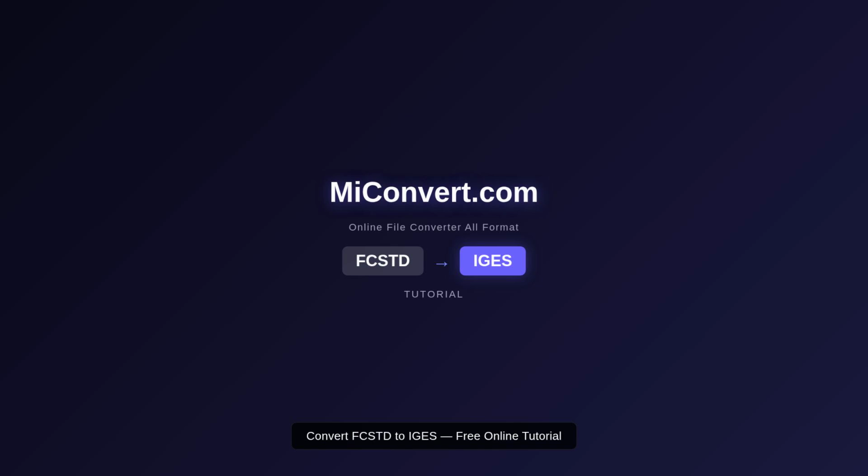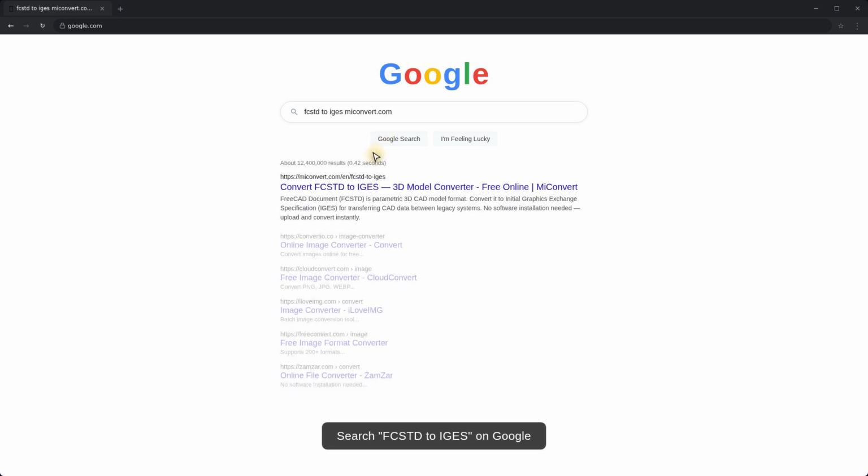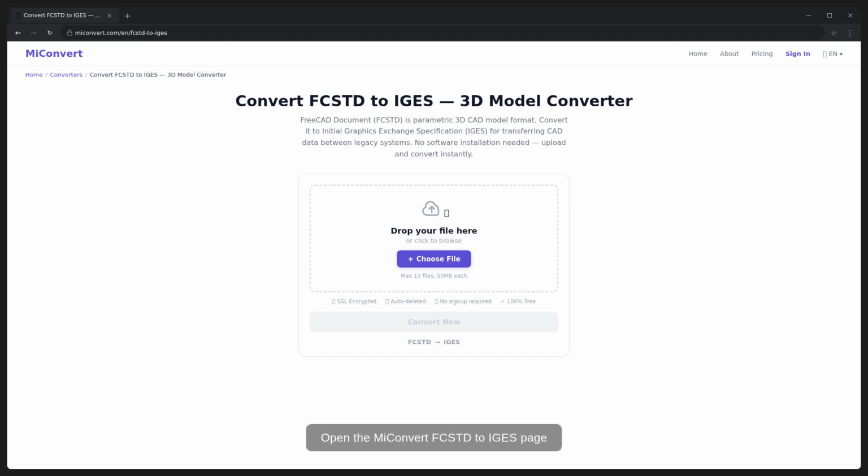Open your browser and search for FCSTD to IGES MiConvert.com. Click on the first result to go straight to the converter. You are now on the FCSTD to IGES converter page. The interface is clean and easy to use.